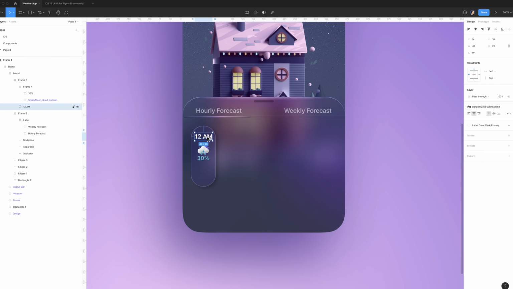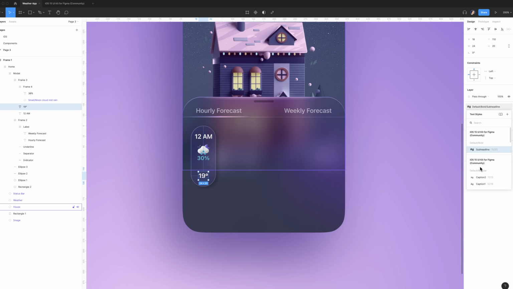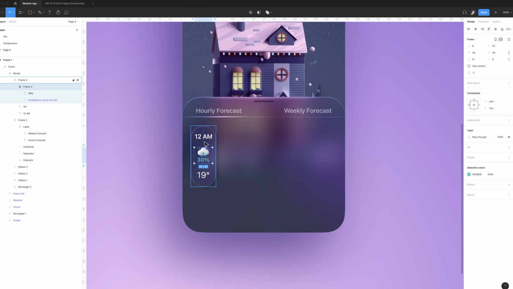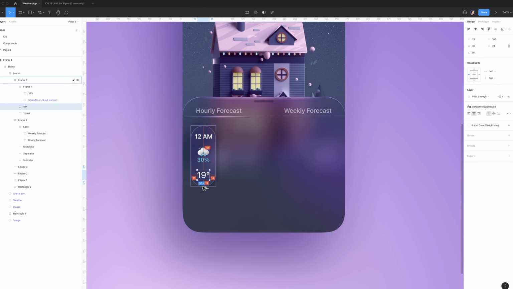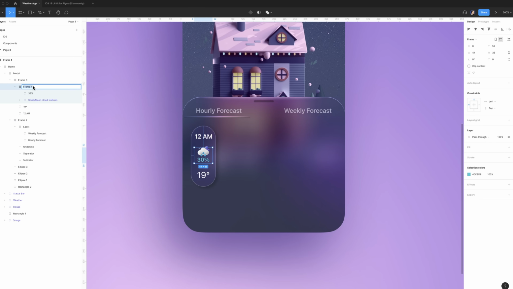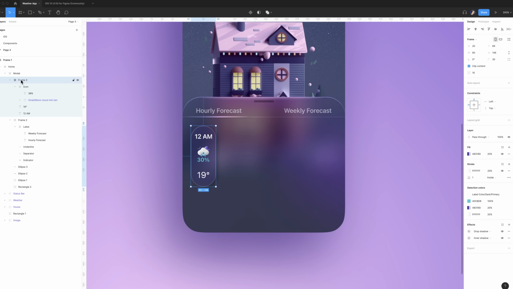Press Option and copy this text. It's aligned from the center. Change the number to 19 degrees. Let's change the text style to regular title three. So the spacing is 16 from the top, 16 from the bottom, and the degrees is 16 from the bottom. Here it's 16 from the top. All right. So let's call this frame icon, and this one I call hours.